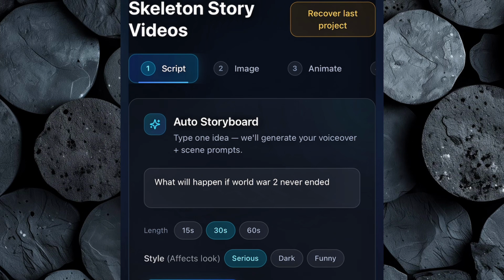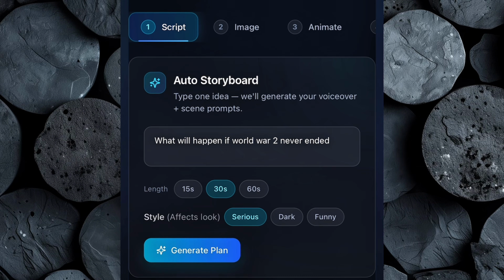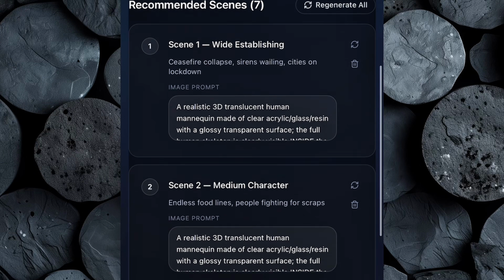Next, choose the length of your video. You can create videos up to 60 seconds long, which is perfect for YouTube Shorts, TikTok, and Instagram Reels. After that, select the style of your video, whether you want it to be serious, dark, or funny, depending on the type of content you're creating. Once everything is set, click on Generate. And within seconds, the AI will create your full script and scene prompts automatically.